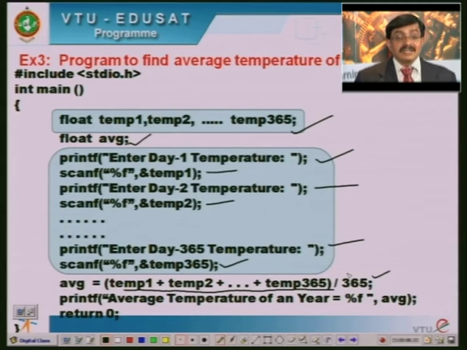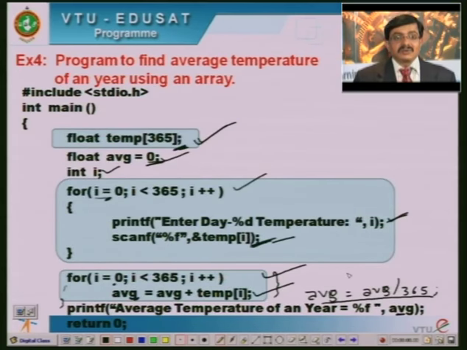So that had more than 700 statements in that code. But in this code where I am using arrays, it is reduced to hardly a 14-15 line code. So with respect to this, we have to appreciate the use of arrays, which reduces the typing involved in programming.